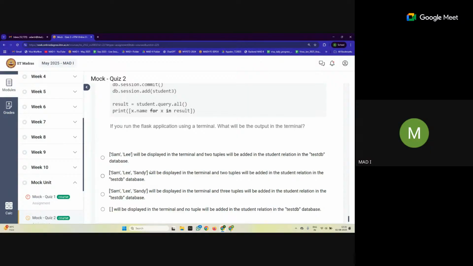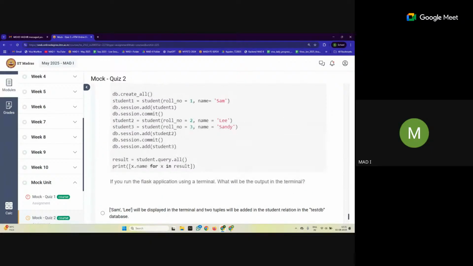But what are the two things that get retrieved from the database? Only the two things that got committed. So student 1 and student 2 got committed. Student 3 did not.